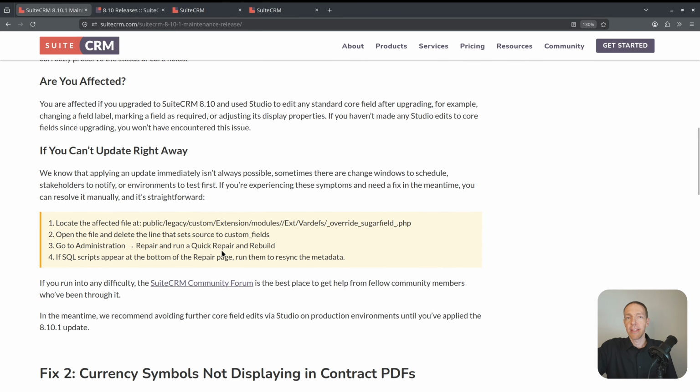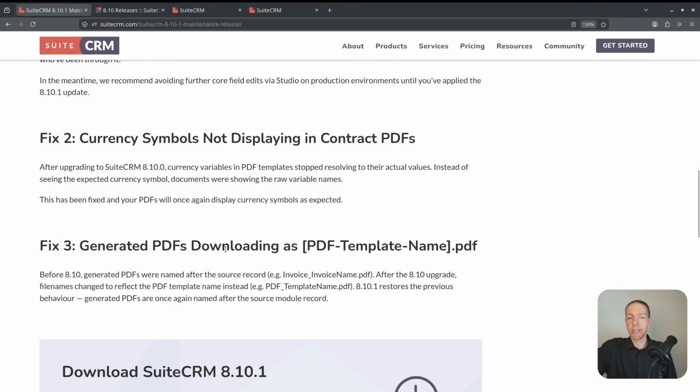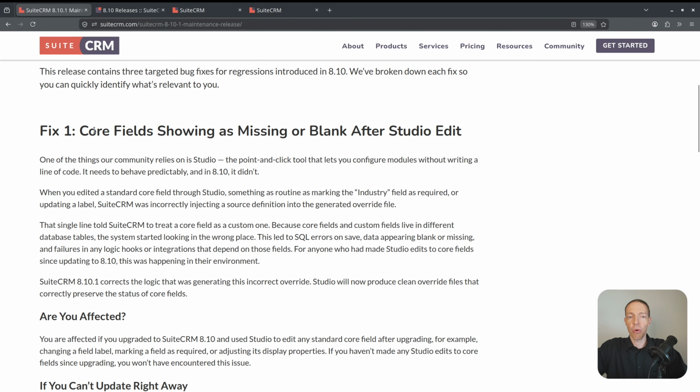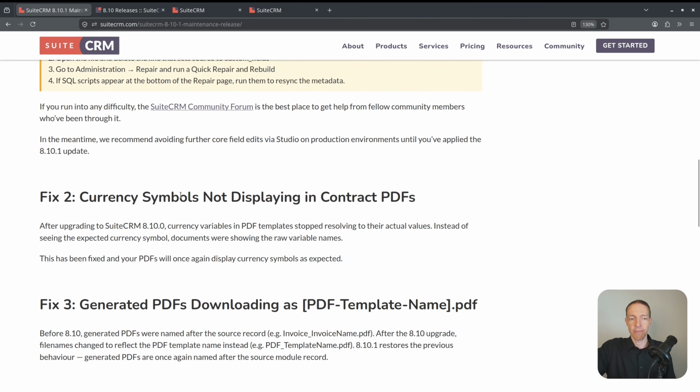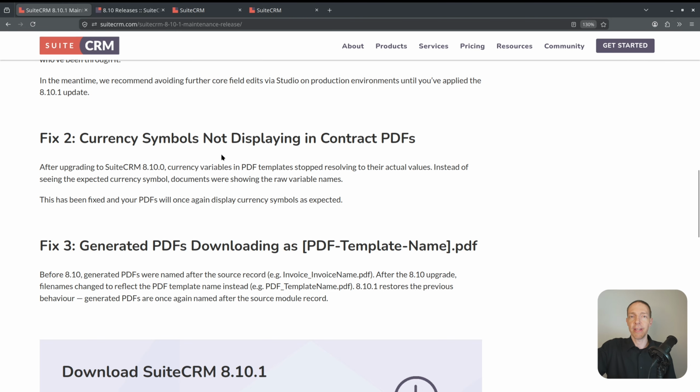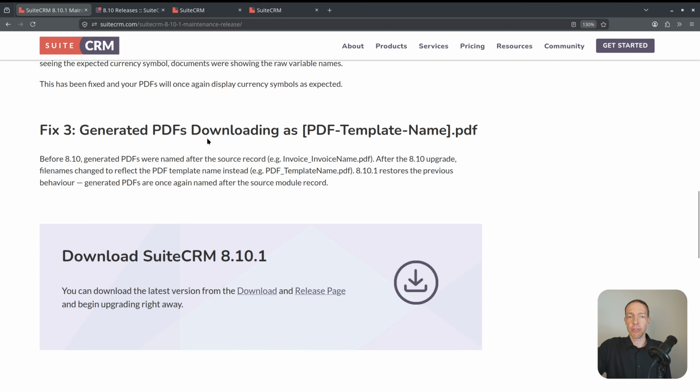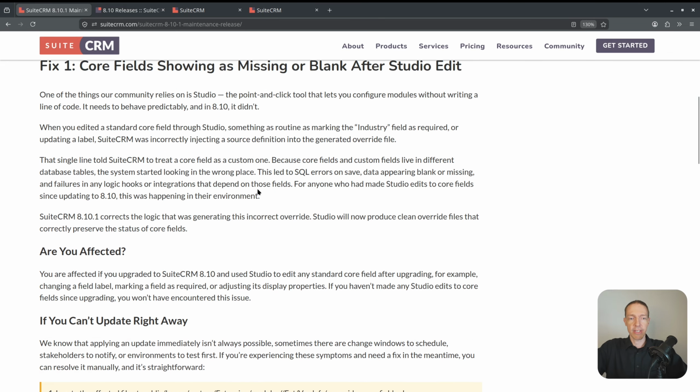But the fixes are directly related to standard fields, and therefore it affects your installation if you've already upgraded to 8.10.0. The most important one is the core fields showing as missing or blank after a Studio edit. We'll go into this in a bit and check out how you can identify this. The next is the currency symbols not displaying in the PDFs. If you don't use invoices or quotations in PDFs, it hardly matters, but if you do, you would have noticed it. And there have been issues around the naming conventions for downloads.